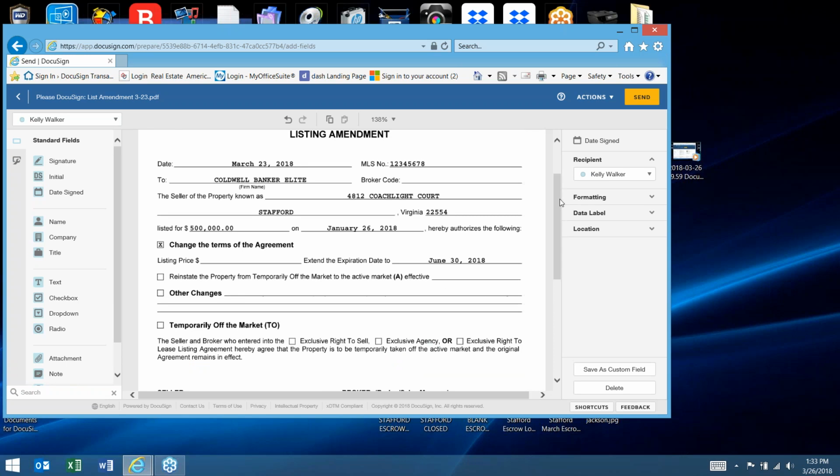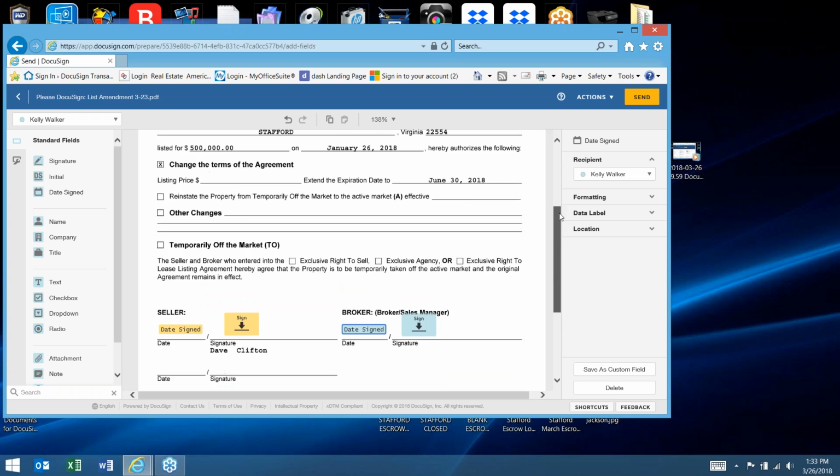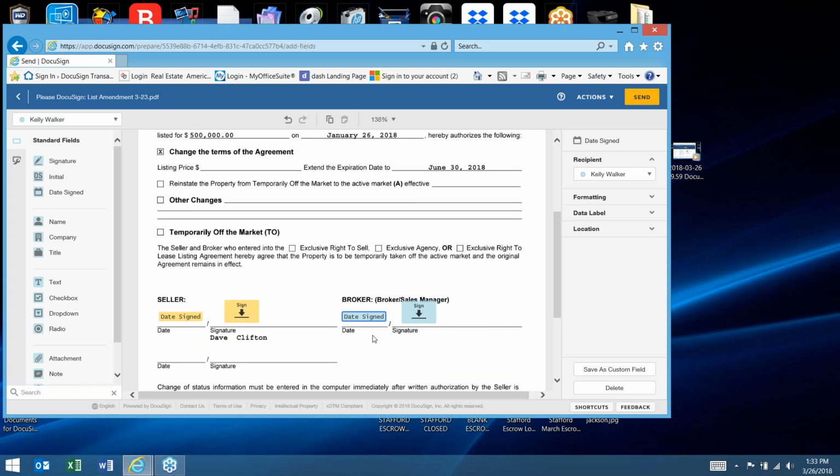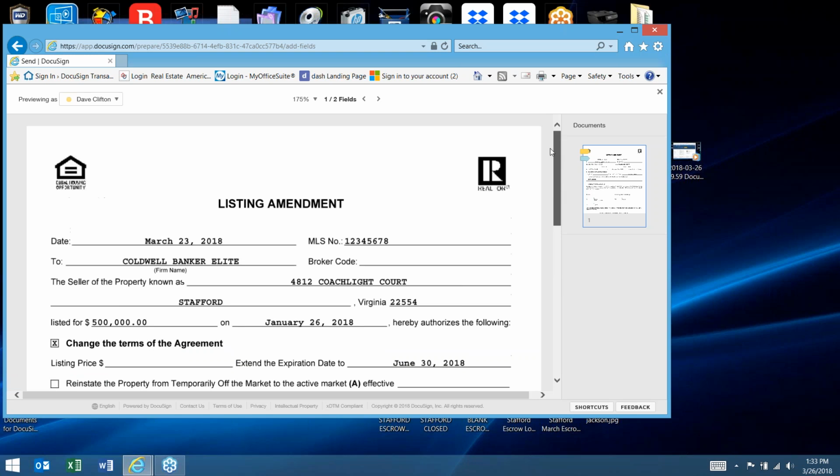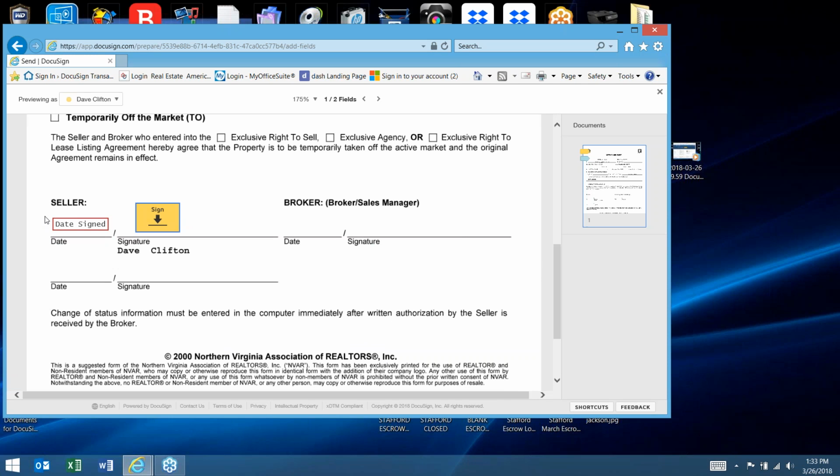It's ready to go. Now for a one-pager, it's pretty simple to see that yes, you have all the tags done correctly. You've got them all done. You didn't miss anything. But if you had multiple pages, you might want to come up here to the top to the Actions button, click on Preview. And this will just take you to a preview of your signers. And you can see right now I'm in the preview screen previewing as Dave Clifton. So, yep, I've got him where he needs to be.